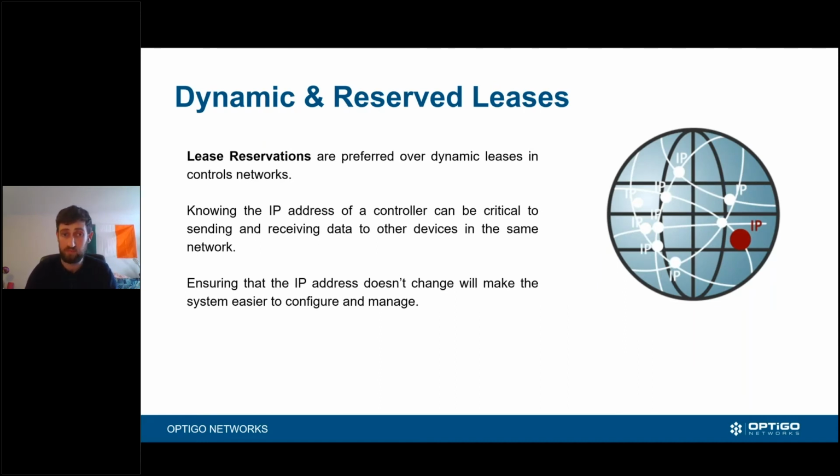So once again, going through it, with the reserved ones you're telling your DHCP server to take this IP address out of the pool so it's not given to another device on the network and causing issues. This is quite a common issue.